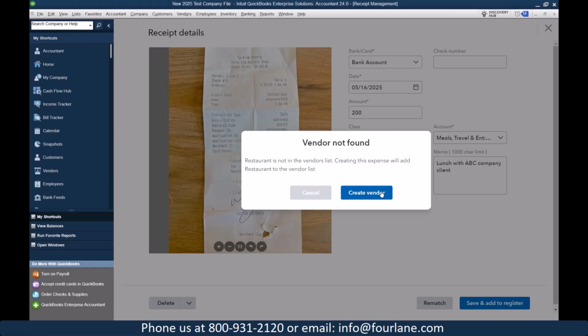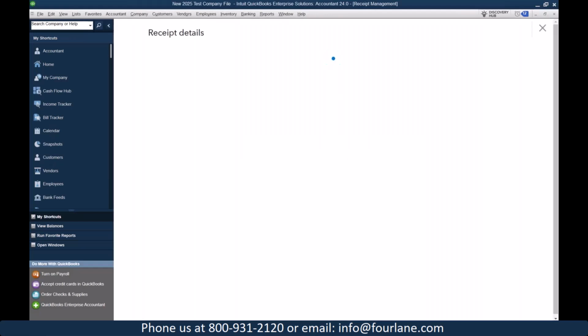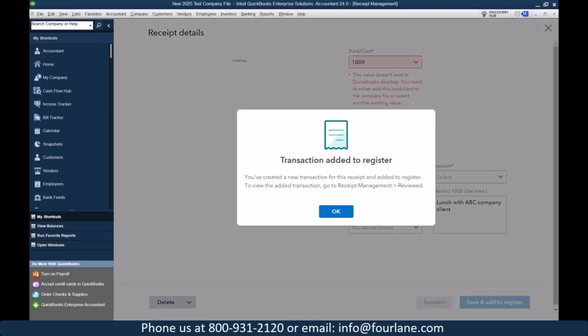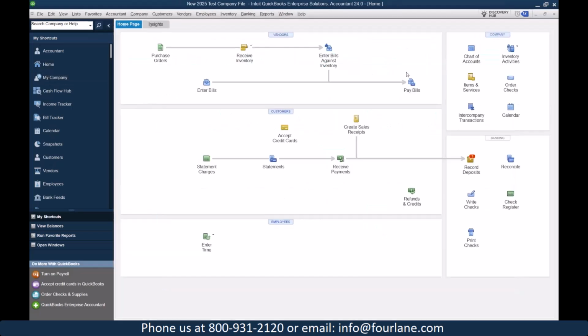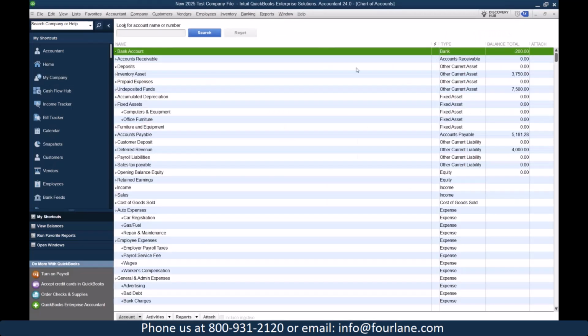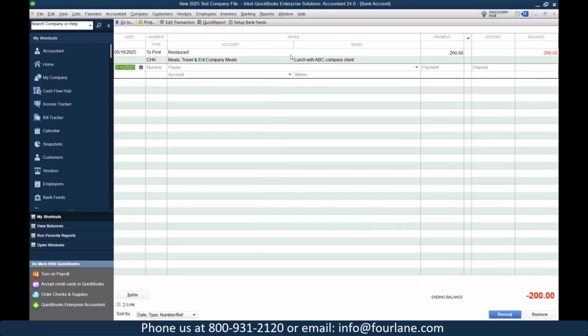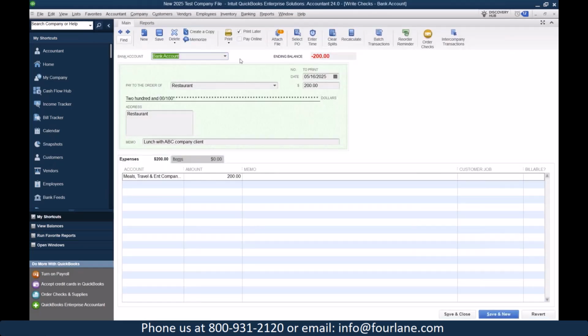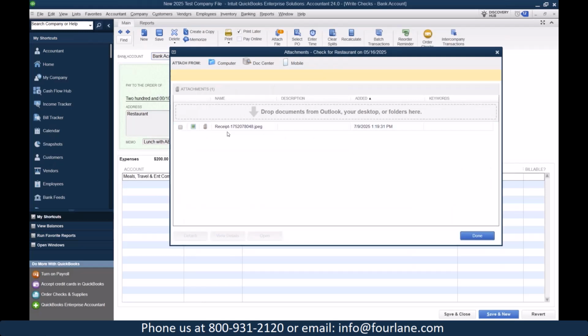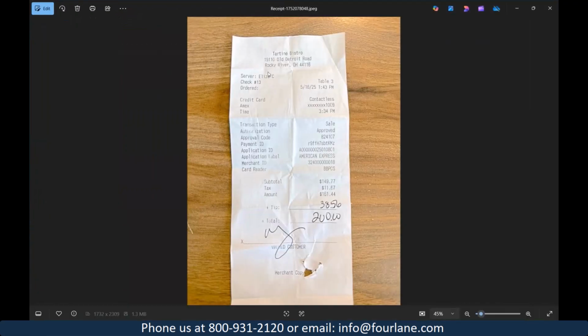Again, it's not finding restaurant in my vendor list, so I'm going to go ahead and create that vendor. And then that pulls it out of here. Now, if I go look in my chart of accounts and I look at my bank account, I've got that entered in here. And then it also magically attaches a copy of that receipt. So if at some point I wanted to go back and look at that, we can see that receipt straight from here.